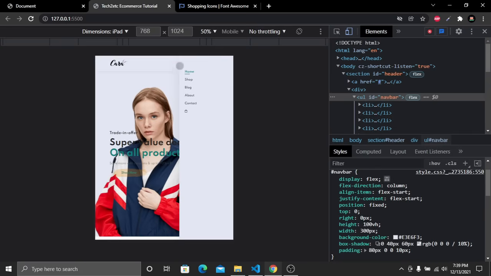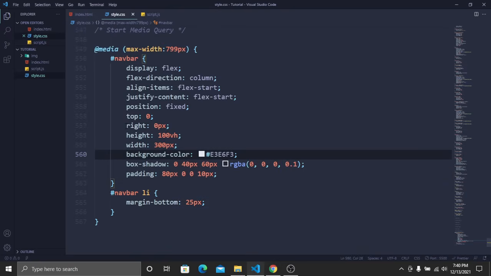Okay guys, so we have created our navbar. So now I don't want to see this navbar always. I will only see the navbar whenever I click on a hamburger menu. So now we have to add a hamburger menu. So first I will actually hide this section, and here you can see that I have a right value of 0 pixel.